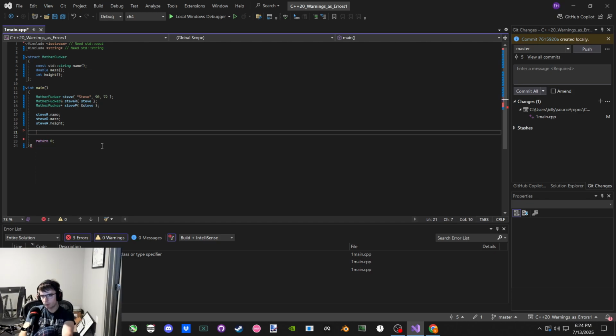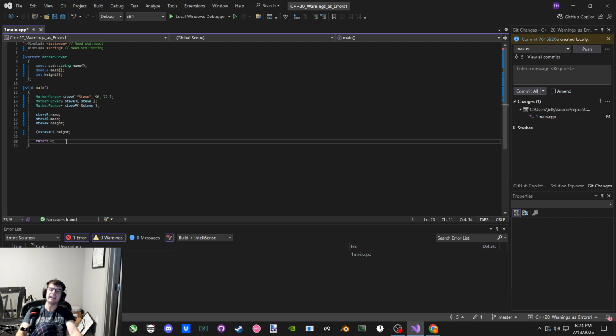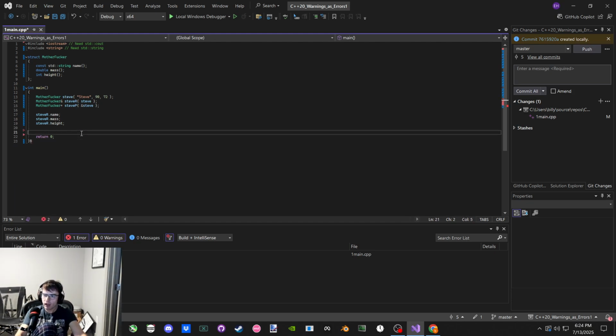I'm not sure why it's having a problem with this. Why is it now having an issue with height? What changed? I'm dereferencing Steve P and getting his height. Unexpected end of file found. Oh, there's a B there! The B was messing me up the whole time!